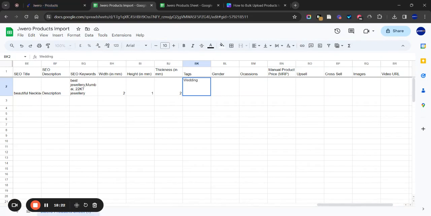You can watch the video on how to create tags in the Help Center. So once the tag is created, only then will it be automatically loaded in the sheet. So please ensure that tags, categories, or such values are pre-created in the dashboard, and then you can use them in the Jwero sheet as well, right? So I'll select tags, wedding, or let's say engagement. I can assign multiple tags here. In gender, I'll assign, let's say, a female product, right? And in occasions, I'll assign, let's say, Diwali. Again, occasion should be pre-created in the dashboard, right?